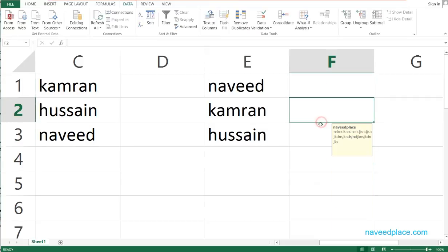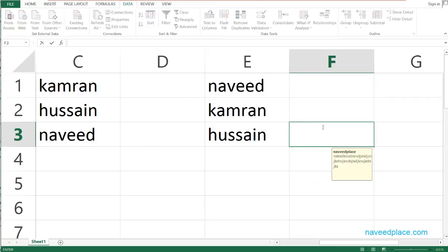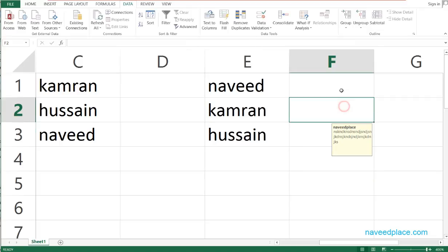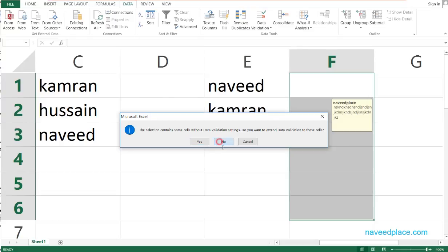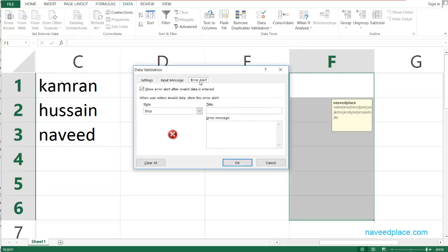So whenever you want to give a message as a person selects this cell, definitely you can use data validation. In data validation, what do we have? We have input message, and then what do we have? We have alert, error alert.